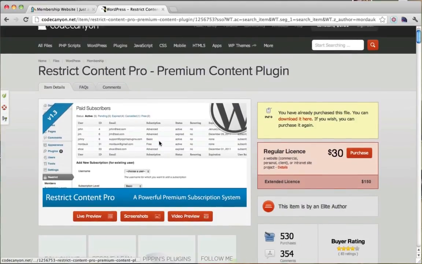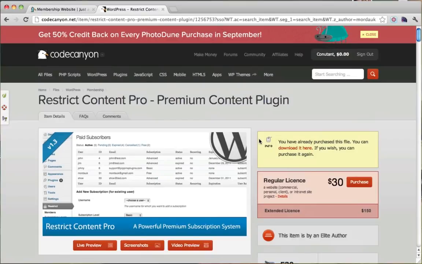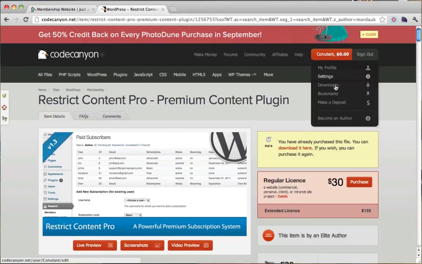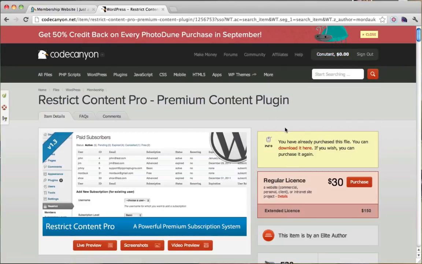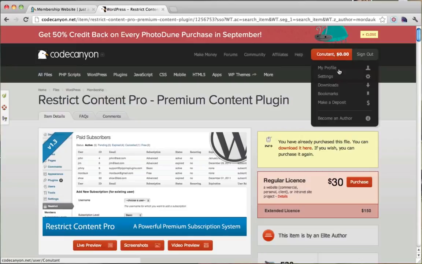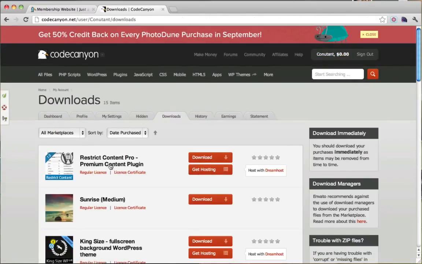And you can do a video preview of it, but I already showed you the demo in the beginning of this video. So I've already purchased this file, obviously. So I'm just going to go to my downloads. But if you haven't purchased this file, then you need to sign up with codecanyon.net and you need to purchase it. I'm not going to show you how to purchase this in this video because it's pretty straightforward and easy. I'm sure you know how to purchase things online. So I'm just going to go to my profile and downloads. And I'm just going to download Restrict Content Pro to my desktop.